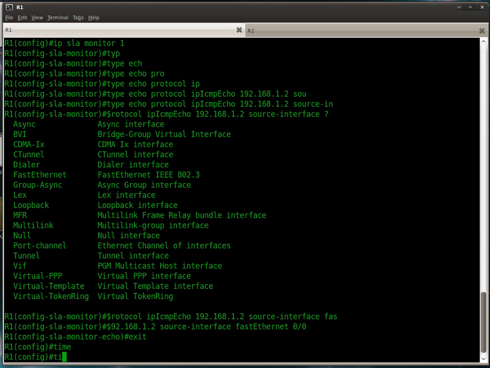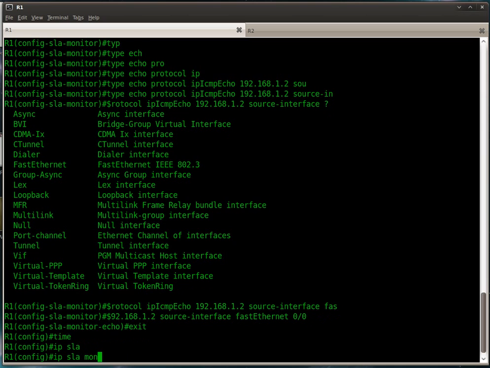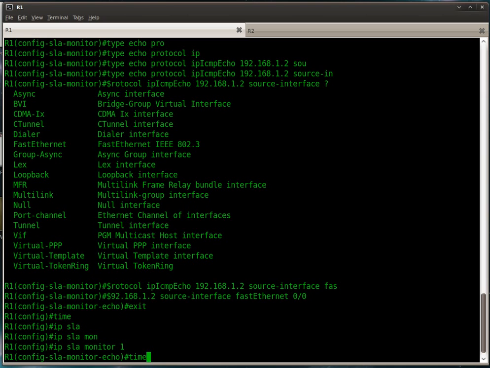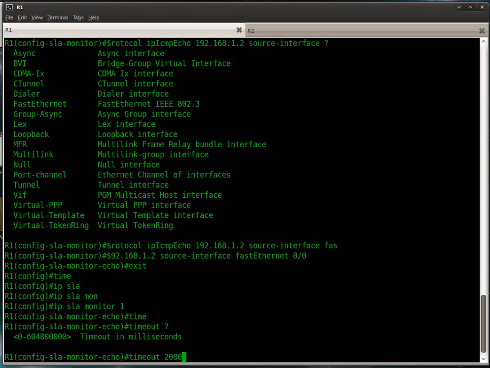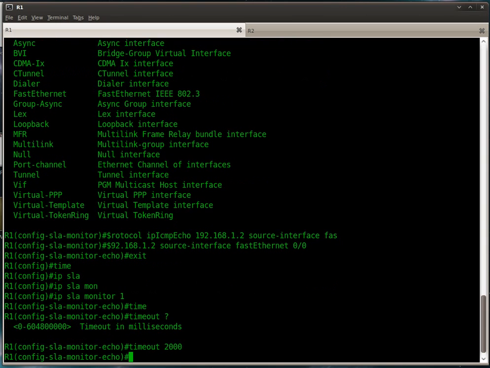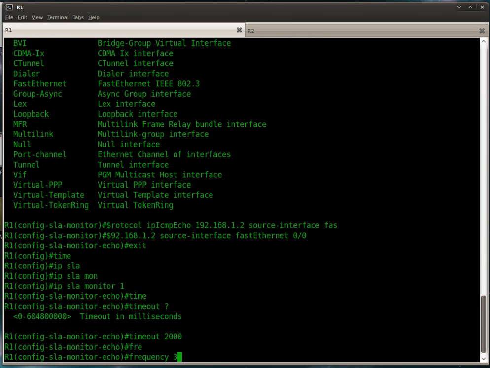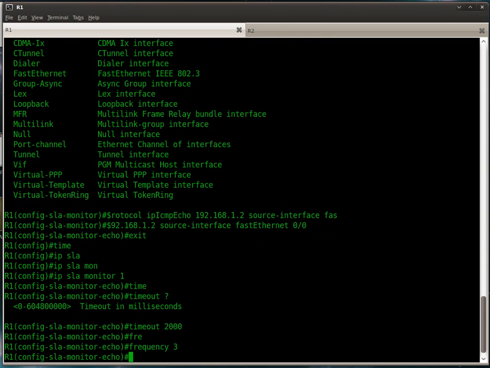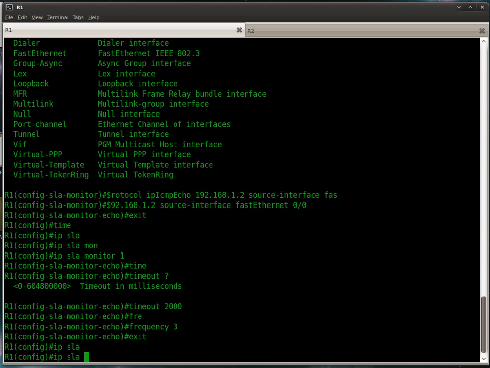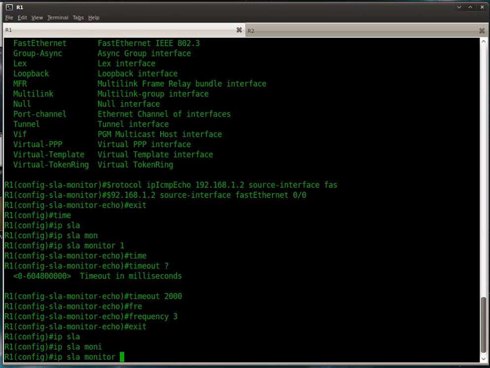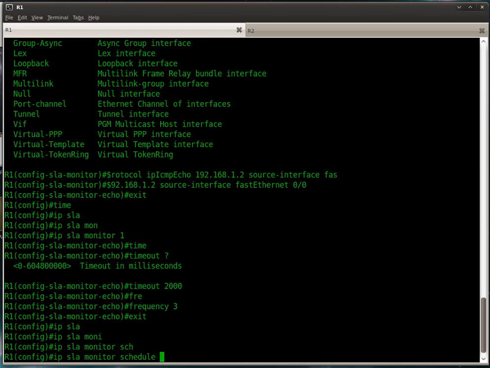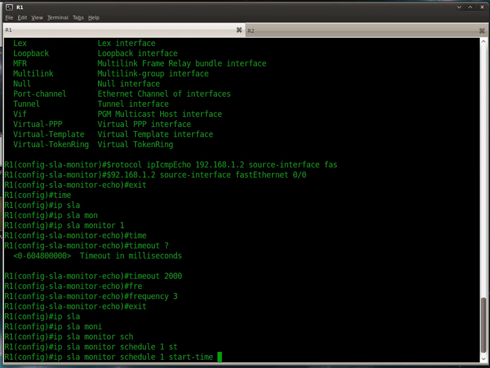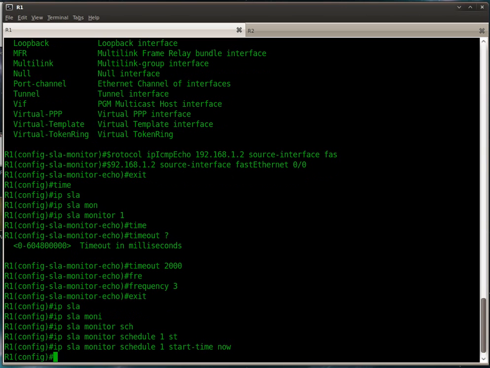Well, my bad. I still need to specify a timeout, 2000 milliseconds, frequency in seconds. Now we need to start up my SLA monitor. Okay, that's good.